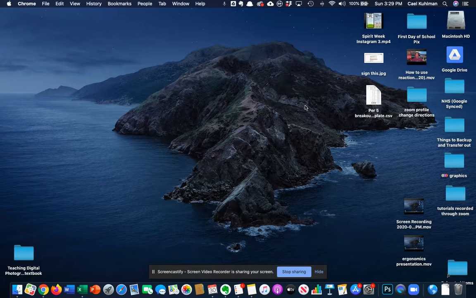Alrighty folks, Mr. Coleman here with a quick demonstration on how to use the QuickTime Player on a Mac to record your screen. This presentation is actually currently being recorded with Screencastify, which I have another tutorial for. But if you are a Mac user, I think personally QuickTime Player is a much better option than Screencastify. That's just my personal opinion.